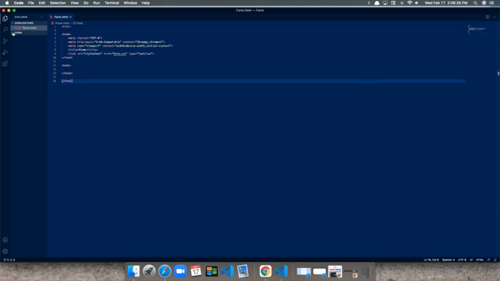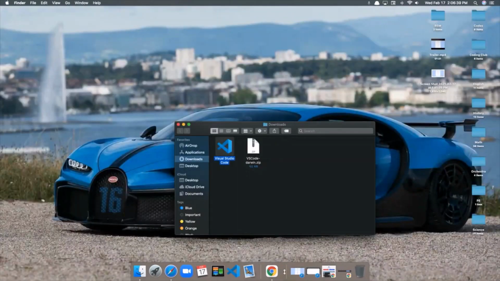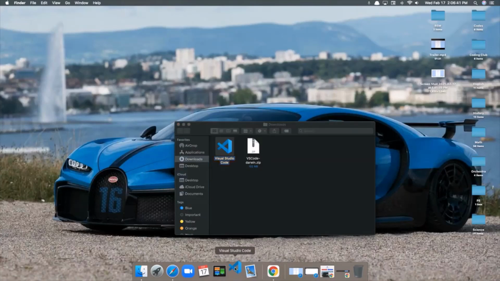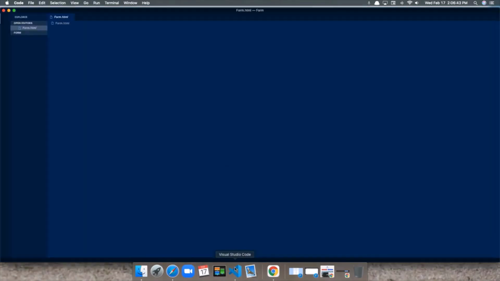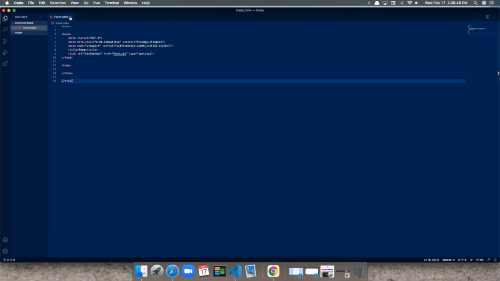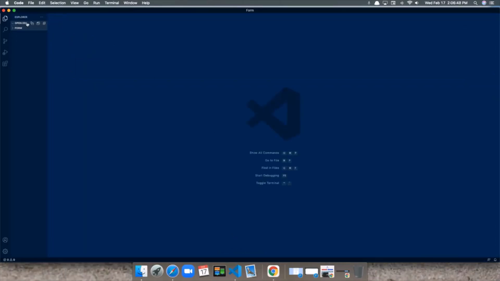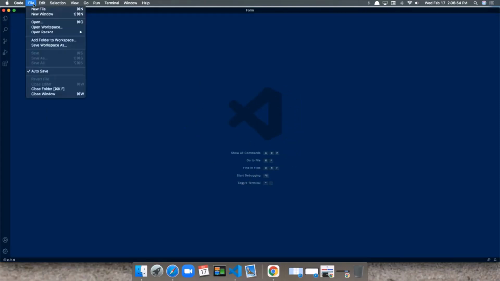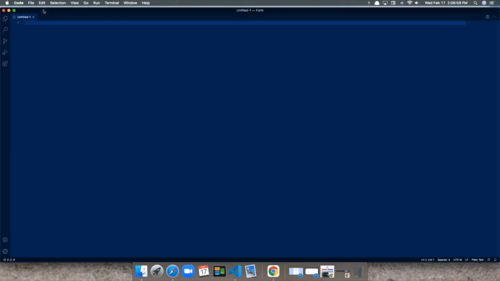I already have something opened, but let's say I didn't, and I'm opening it up for the first time. To open it up for the first time, it'll look something like this. So here, you'll have to go here, and then you have to go to File, and then you have to go to New File. And then now in your files here, you do Command S.